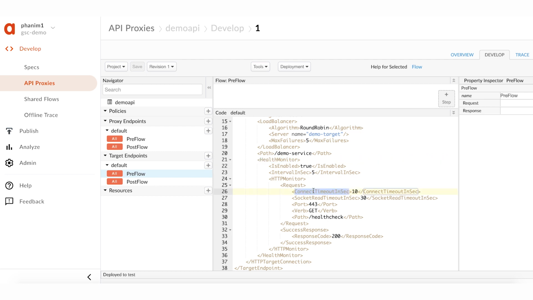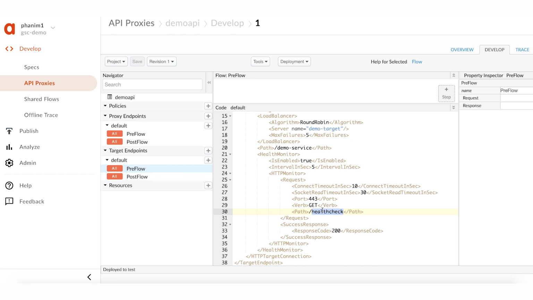The health monitor is configured with the properties connect timeout in sec, socket read timeout in sec, and interval in sec. So what is the significance of these properties? The value of connect timeout in sec is 10, which means if the network connection cannot be established with the target server within 10 seconds, then it is considered as a failure by the health monitor. The socket read timeout in sec is set as 30, which means if the target server does not respond to a request within 30 seconds, then it is considered as a failure by the health monitor.